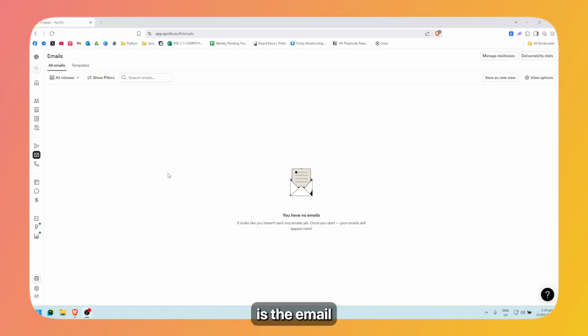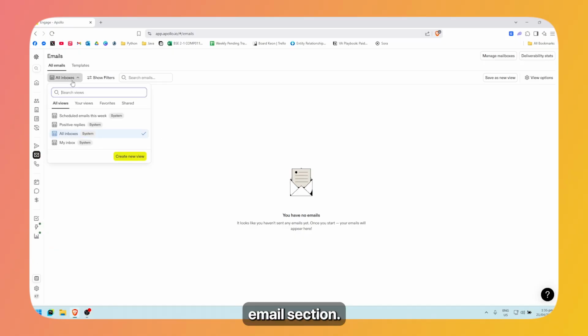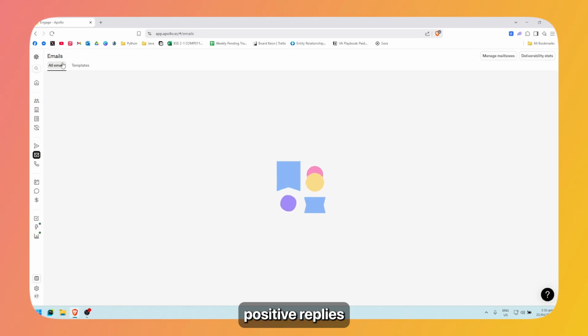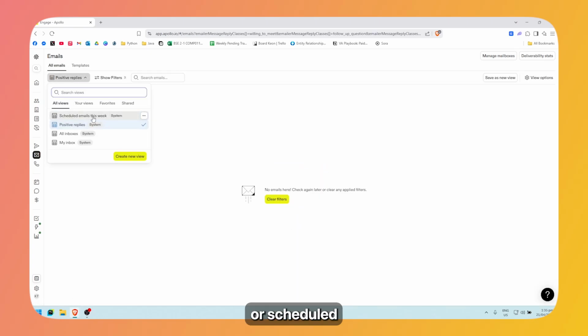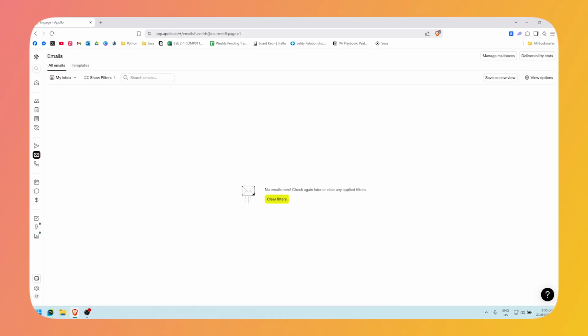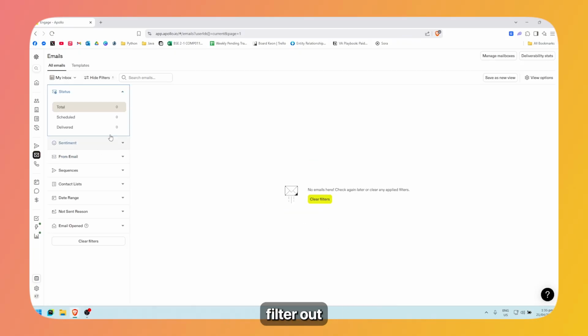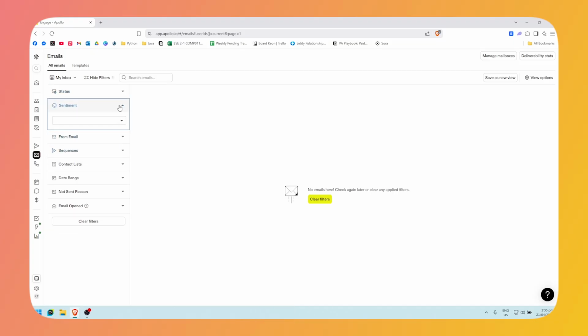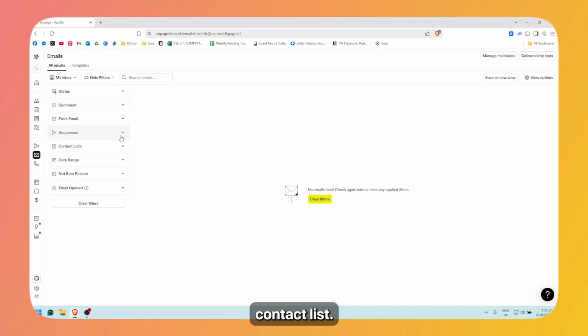So next is the email section. So once you have sent emails to your leads, you will see all of your sent emails right here on the email section. So you will see your inboxes right here. So you could check the positive replies or scheduled emails this week, or your own inbox. You could also filter out right here with the sentiment, sequences, contact list.